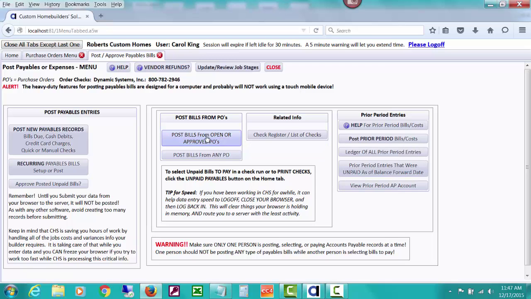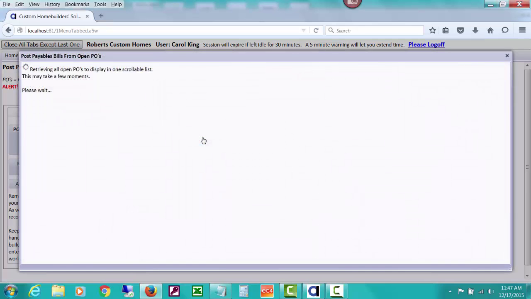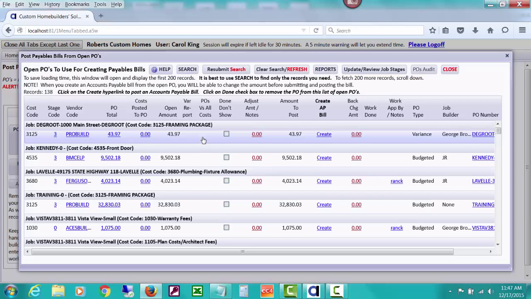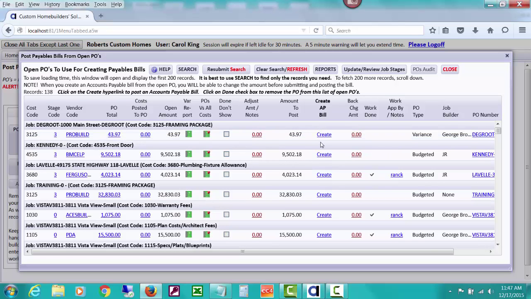But I'm first going to go, in case you're really going ahead and using purchase orders to manage the flow of your costs, the payments to vendors, etc. One great tool for the bookkeeper can be to click this button that's Post Bills from Open or Approved POs. What this window will open is all POs that are still open, in an open status. They've not been marked as done, and that they have a balance. It takes a little while to bring all these things in.